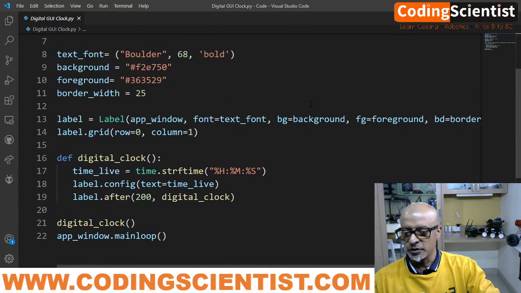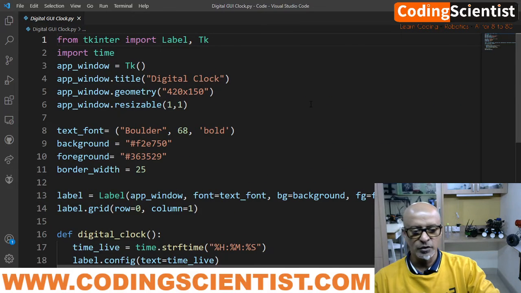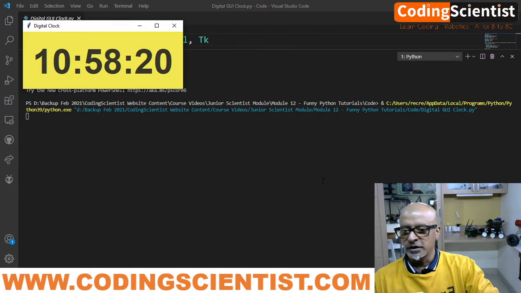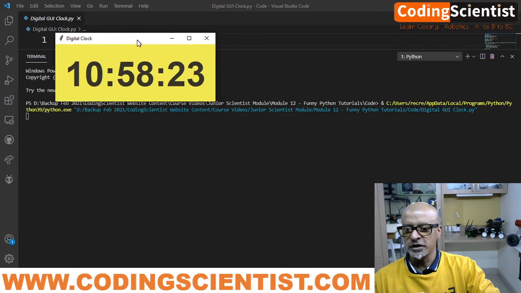Let me run this code. It's just about 22 lines of code. You might see a pop-up which will show up as an app. And there you go. This is our digital clock, guys.